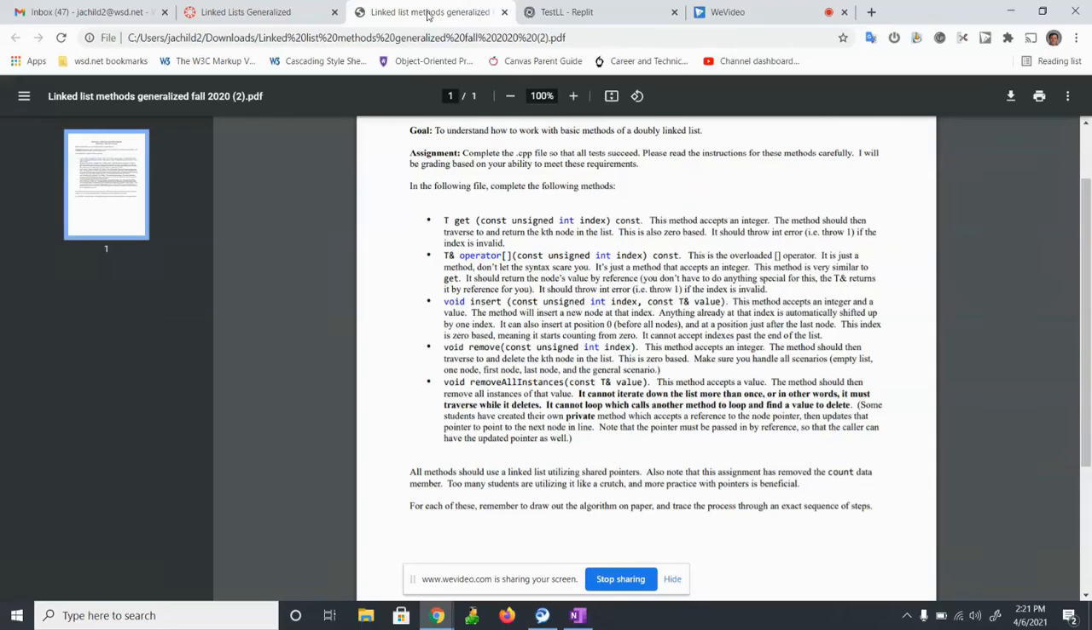Okay, I'm going to start with the remove method here. This method accepts an integer. The method should then traverse to and delete the node called for in the list, whatever the integer passed in is, whatever the index is. It is zero-based, so we are starting from 0.